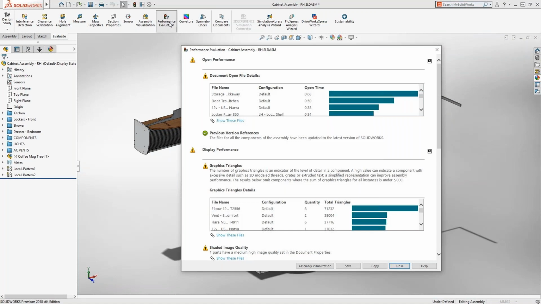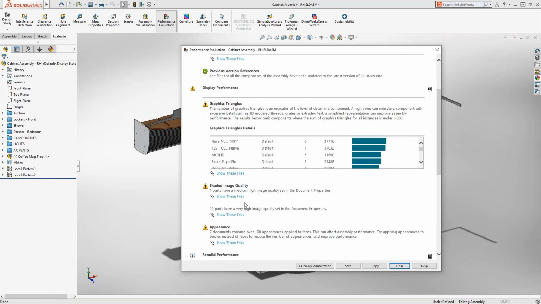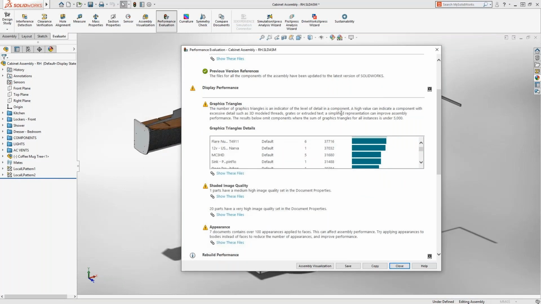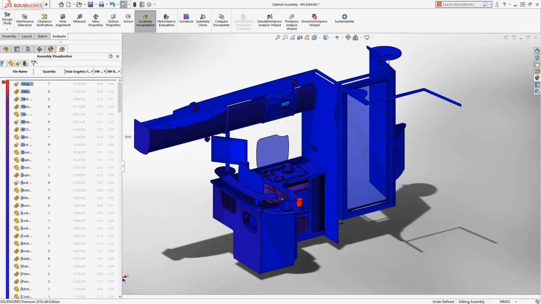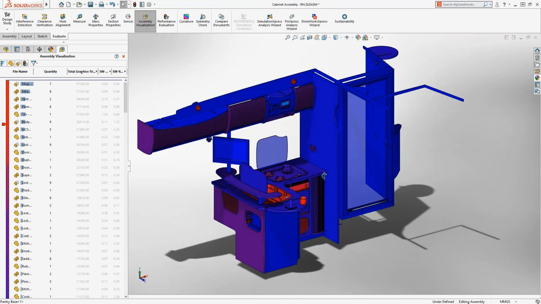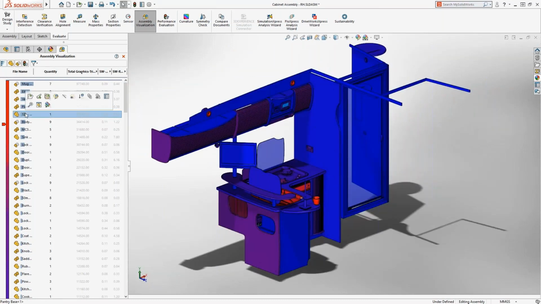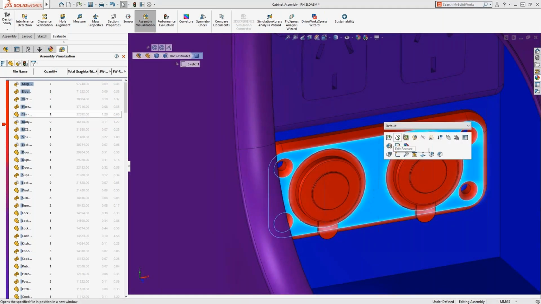That's the new performance evaluation, which was reworked in 2018 to give you a bit more information and a better layout. So that tool existed, but now it's just made a lot better. The other thing is that from here, we can use the assembly visualization to help filter out components that might be hard to display or long to open. The assembly visualization exists today. It's been there for a number of releases. It's just easier to get to. Now we can see we're actually filtering out by color using the parts and components that have the biggest display load, or the graphic load.